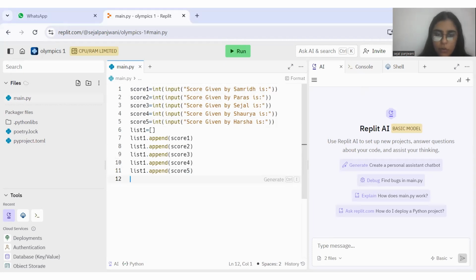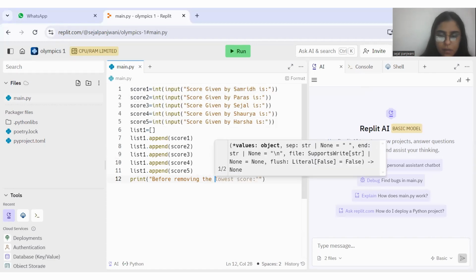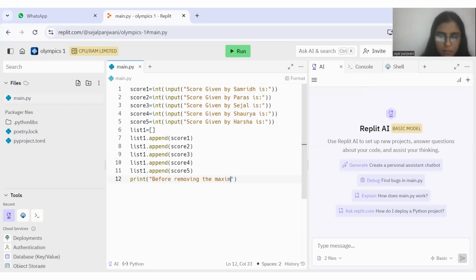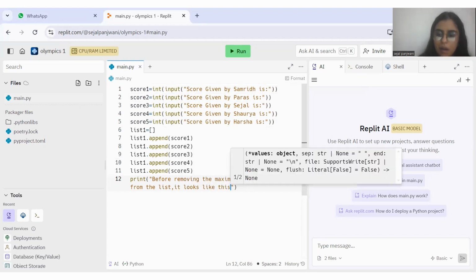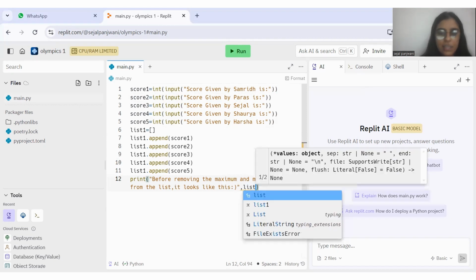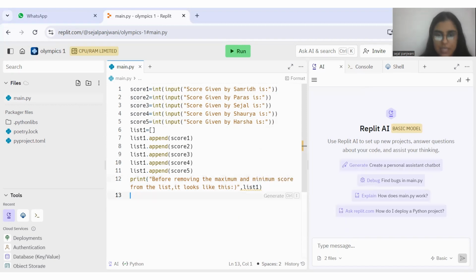Now what we are going to do, we will be printing the list before removing the maximum and minimum score from the list. It looks like this. So we can add any comment according to our choice. It's not needed, you don't have to always write the same.